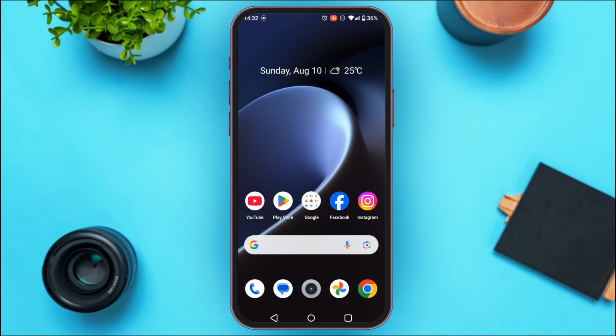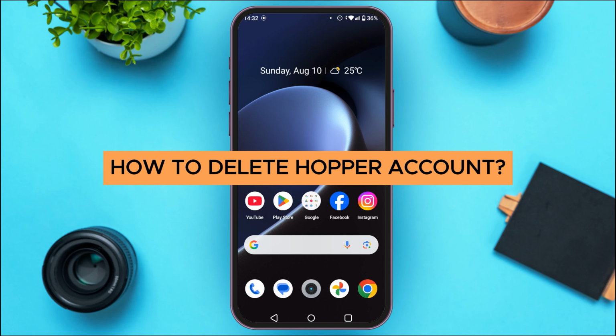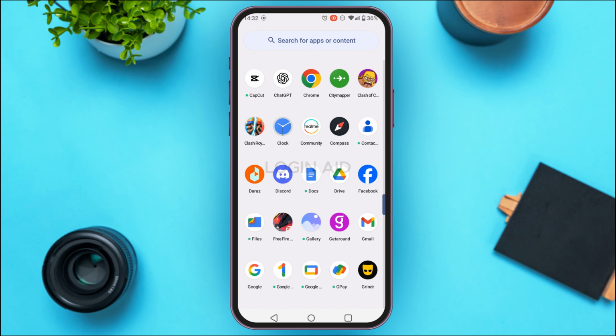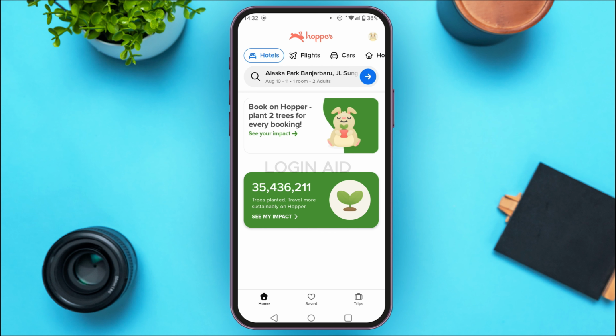In today's video, I'll teach you how to delete Hopper account. First of all, launch the Hopper application. Make sure you're logged into your account. Initially, you'll be led to this kind of interface.